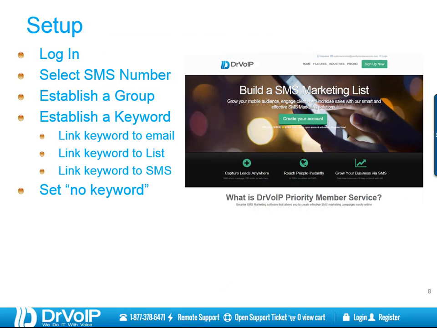Setup is pretty simple. Log in, go to Priority Member Services, and select a number if you don't already have one. Then set up your group and determine whether it's going to be an email group, a list group, or an SMS group. Then set up your keywords, and don't forget to set a no keyword destination for those folks who don't send a keyword, or for pictures. And remember that that's how we enable pictures to be sent to the customer service group. At this point, let's just log in and take a look at the actual portal.